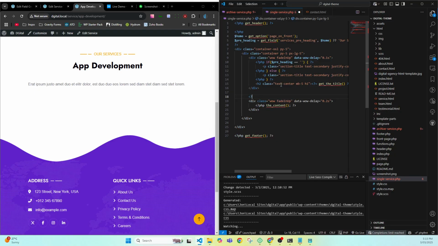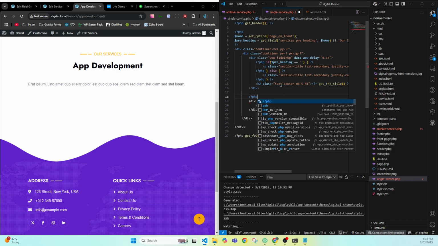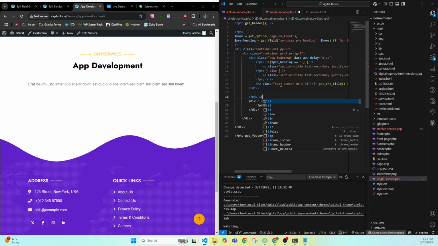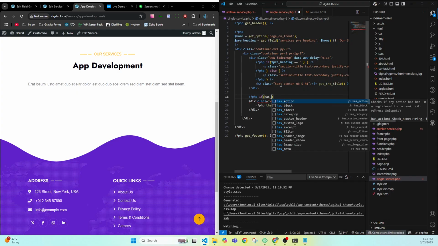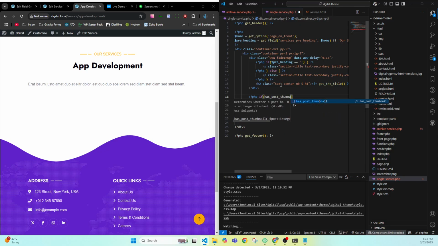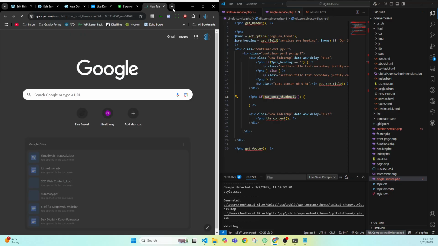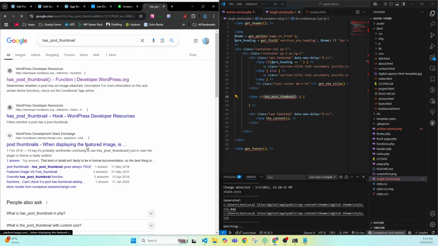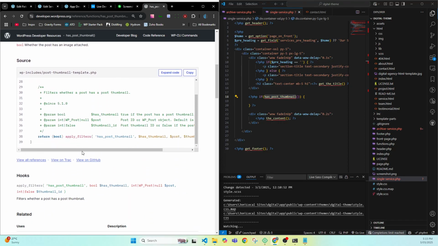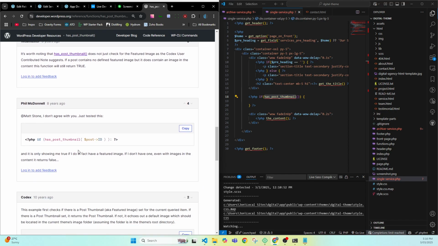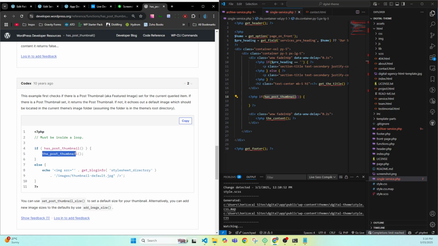PHP, and we did this before, if has post thumbnail. Because if you remember, we assigned a featured image. We don't need to do much here, because if we Google has post thumbnail and look at the examples, there's actually functionality, it's just a simple way to output it. So we scroll down to the examples, if has post thumbnail, the post thumbnail. That's all we have to do.